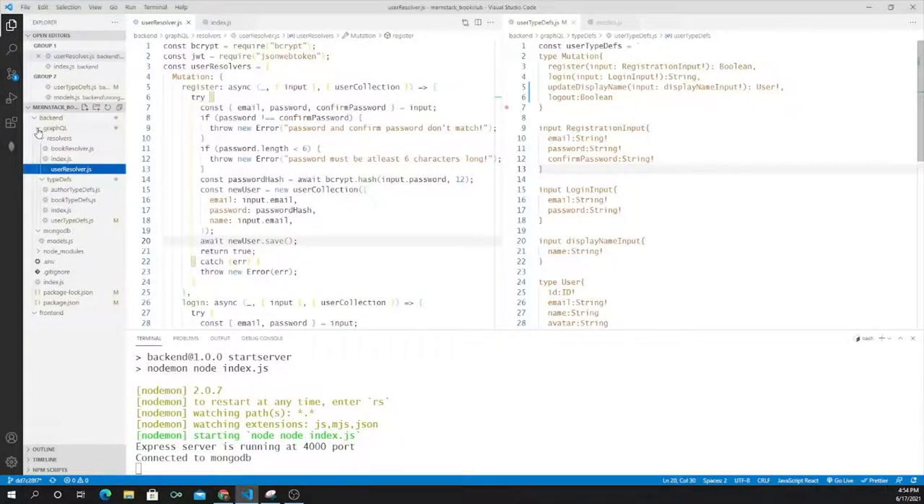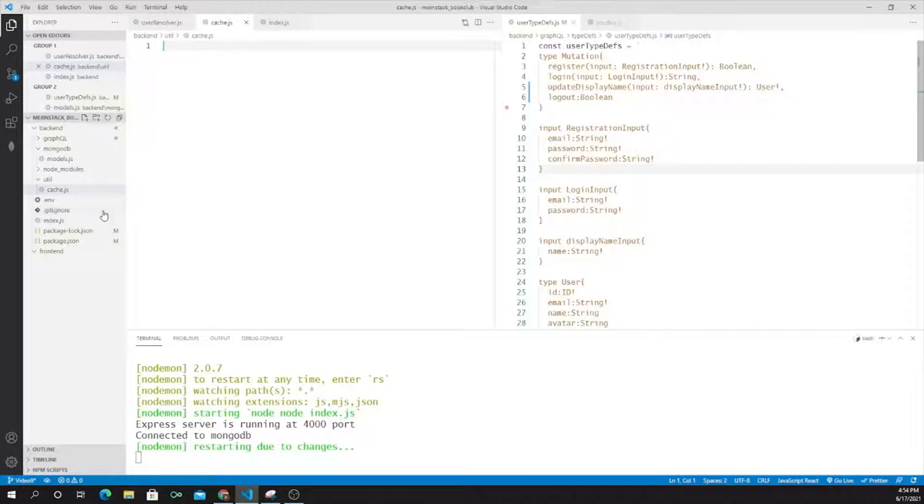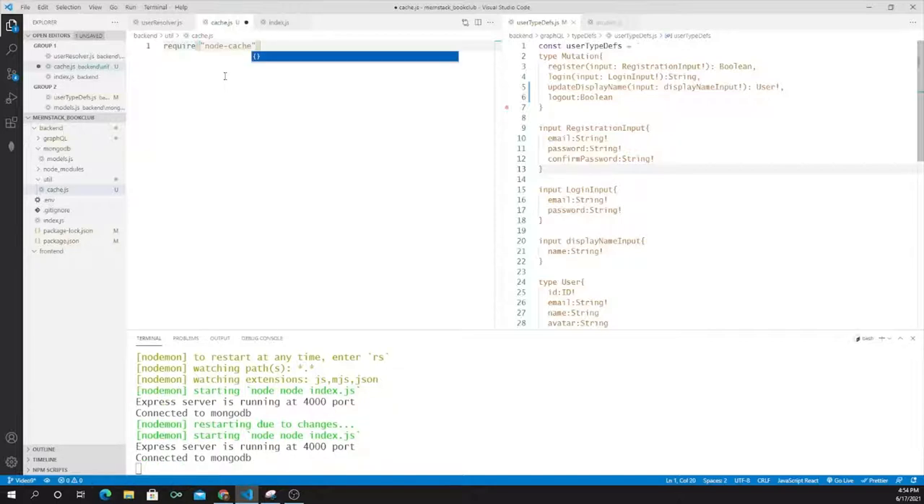Let's create a util folder at the root level. And within that folder, let's create cache.js. So here we need to require node-cache and let's call it NodeCache. Then let's instantiate it, bookClubCache is equal to new NodeCache, and we will simply export this.